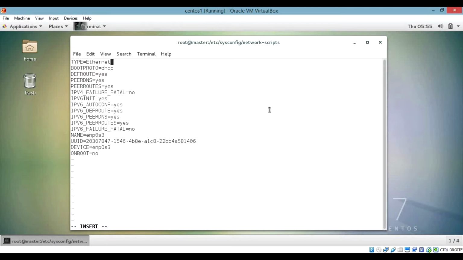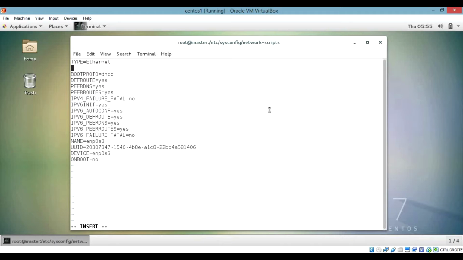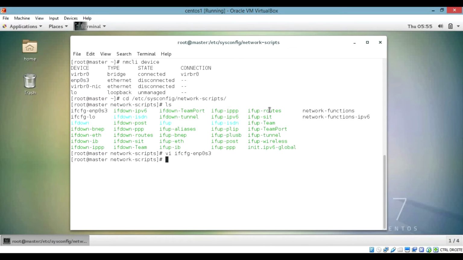I mentioned that this interface is managed by Network Manager, but I don't see anything about that here. So on CentOS, Fedora and Red Hat, Network Manager defaults to controlling interfaces found here, unless it's told not to. So to tell it not to manage this interface, I will write NM_CONTROLLED=no. I will save this with the ESC key and then restart the network service so this change takes effect.